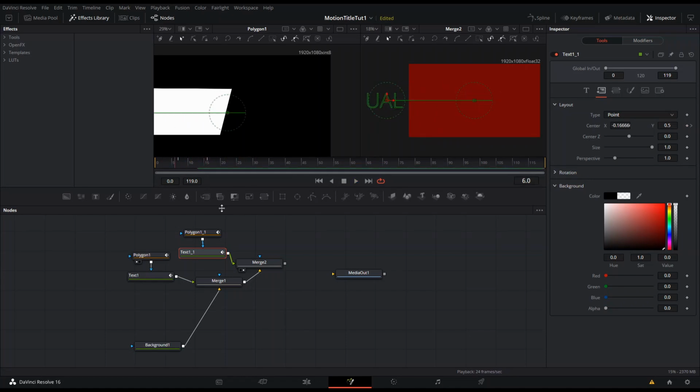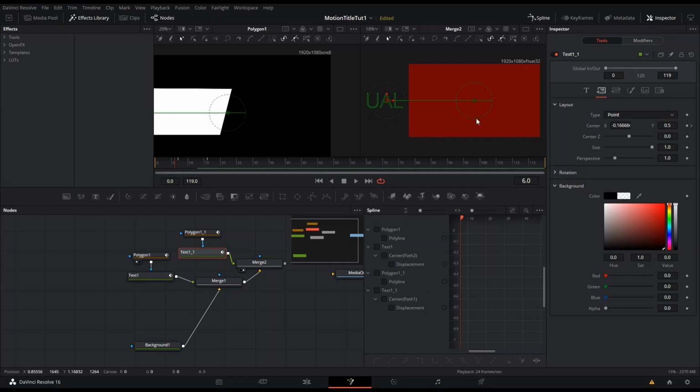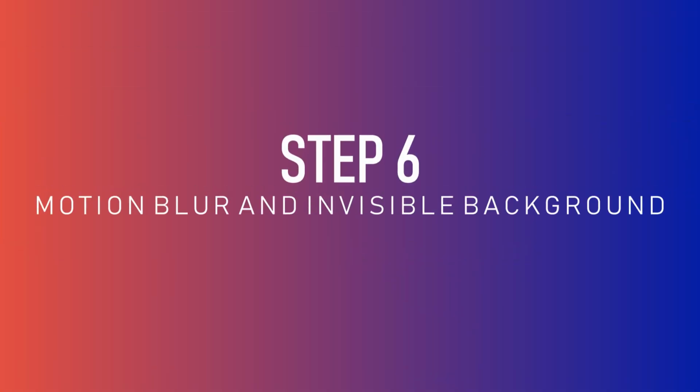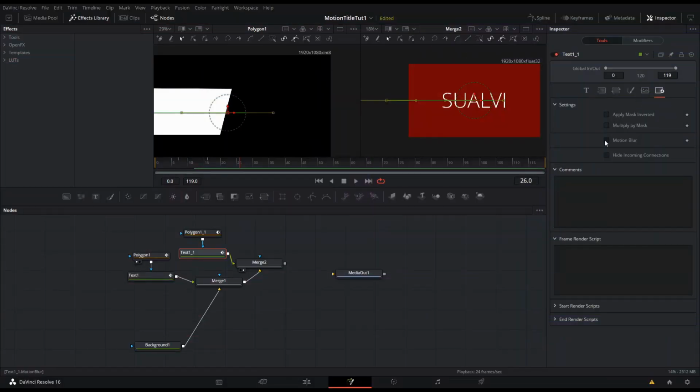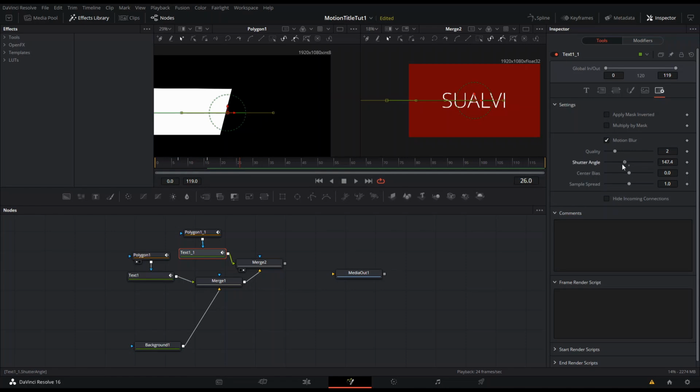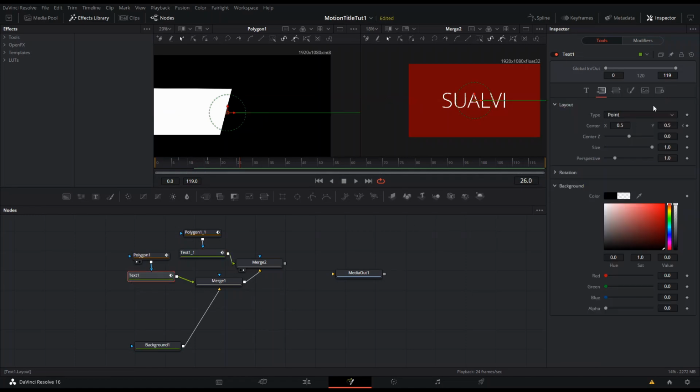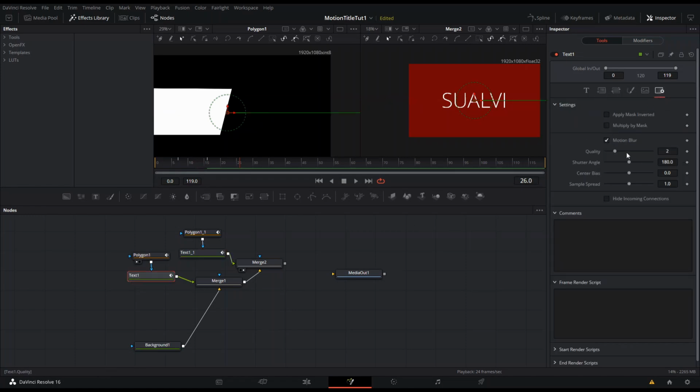One thing we can do to make it smoother is to select the spline tool and select both nodes and then press F. Then we can add a motion blur. I like to put the shutter angle lower so it's not that blurry and it looks better this way. And we do the same for both text nodes.